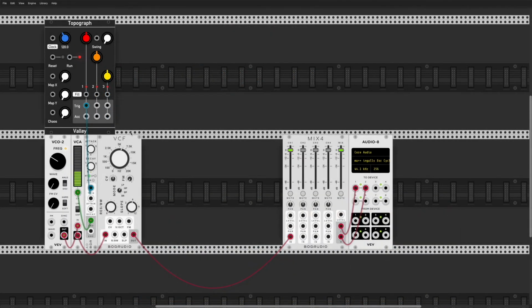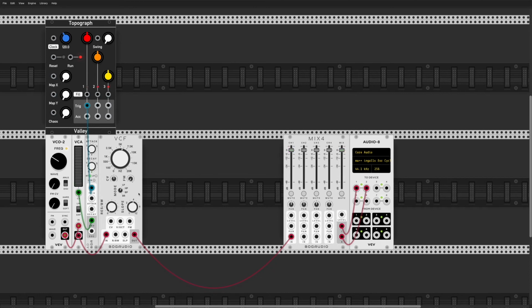All right, so here we are in VCV Rack, and I've made a patch that imitates the 808 bass drum. So I've got a VCO2, the waveform is all the way to the left, so it's a sine wave. The pitch is down at 76 hertz, so it's quite low. We've got an AD envelope. Topograph is sending regular triggers in there.